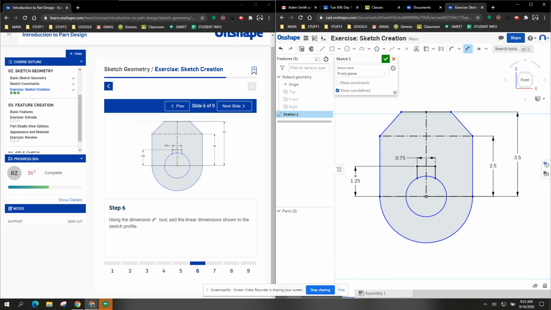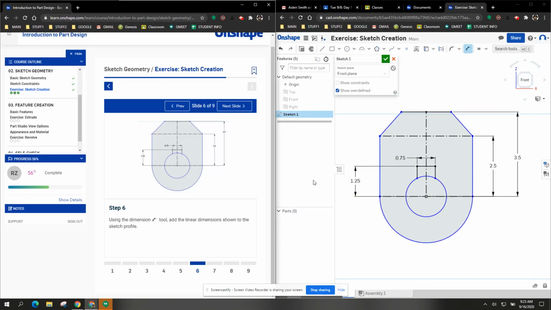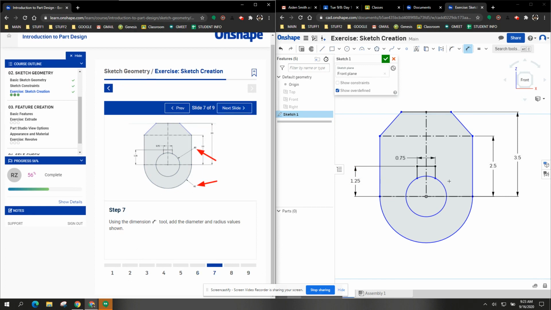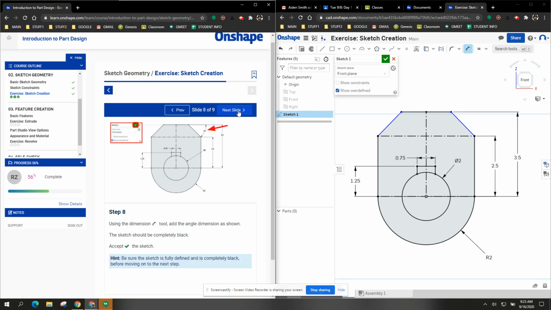It's kind of small on my screen, but you can always expand it, look, and then contract it again. Okay, that's all those dimensions. Now the circle dimension is 2 diameter, and the arc dimension is 2 radius. And then now we need this angular dimension. Click here, click there, 45 degrees.